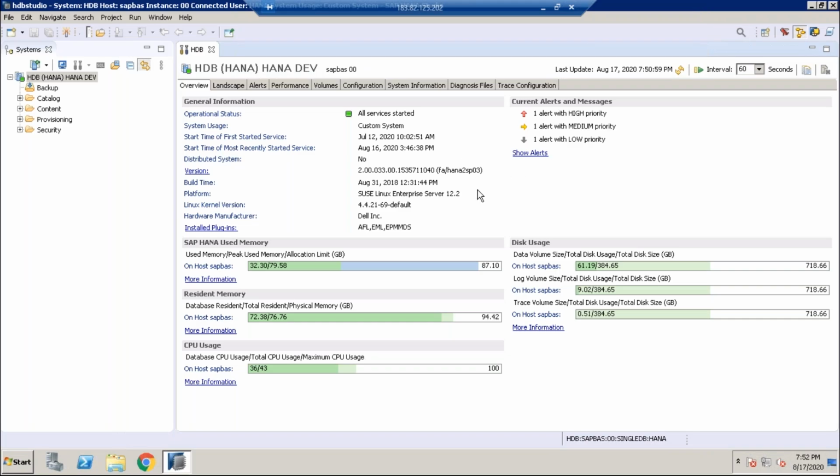It's okay. This is a very recent thing. It's HANA 2.0 service pack 3, and this was built on August 31st, 2018. Okay, it's a pretty new system. It was upgraded on July 12th. The platform on which this HANA system operates is SUSE Linux. The hardware, meaning the server in which I installed this HANA system, is a Dell system. That's nothing else.